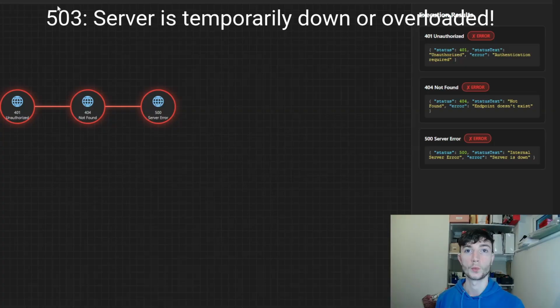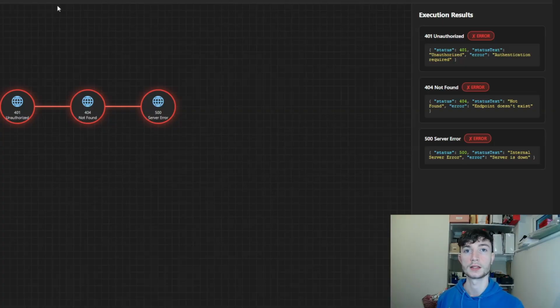When you're debugging workflows in N8N, these status codes are gold. So if you get a 401, you know you need to fix your authentication. If you get a 404, like you see here, you know the endpoint URL is wrong. And if you get a 500, it's not your fault, the API is having issues.